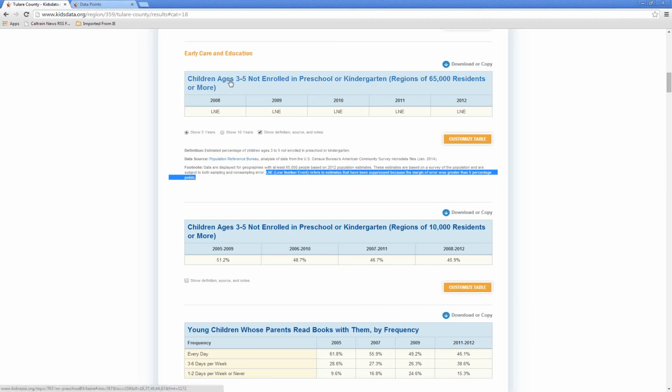This is a one-year estimate. The 5-year estimate for Tulare County actually meets that reliability bar, and so we're able to display those data. So it looks like when you're looking at the 2008 to 2012 estimates, 45.9% of the children in Tulare County who are ages 3 through 5 were not enrolled in preschool or kindergarten.